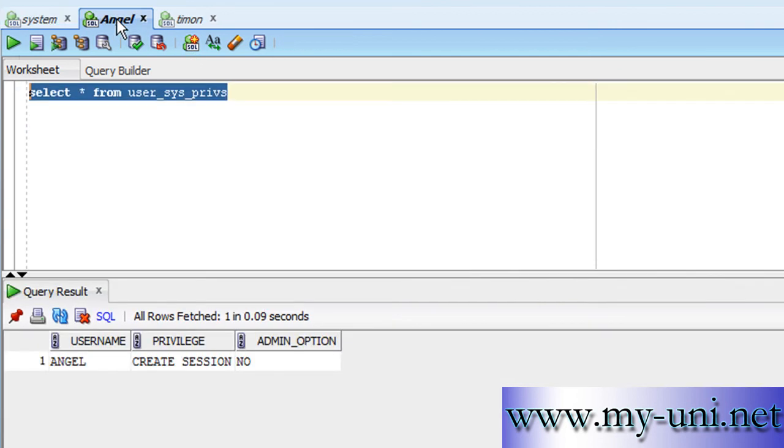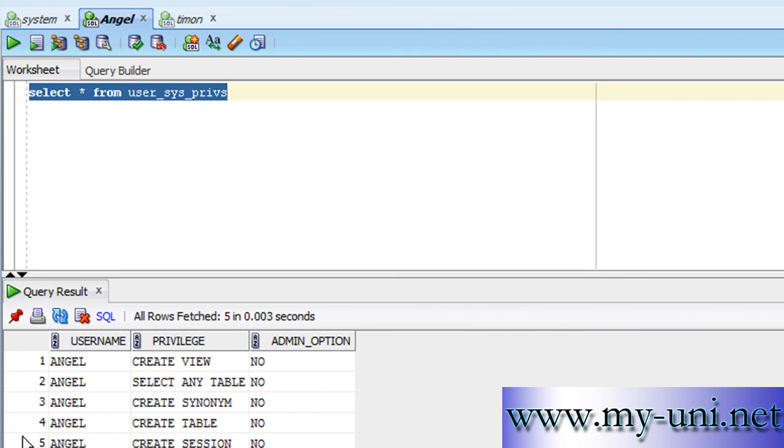So user Angel, if we run this statement again, select star from user underscore sys underscore privs, the user Angel had just one privilege, and we'll run this again. And user Angel now has 5 system privileges.